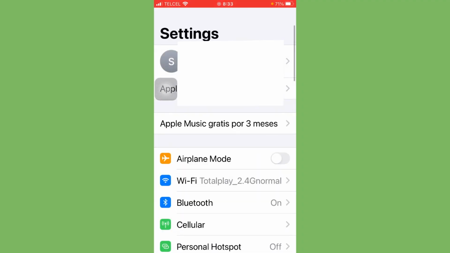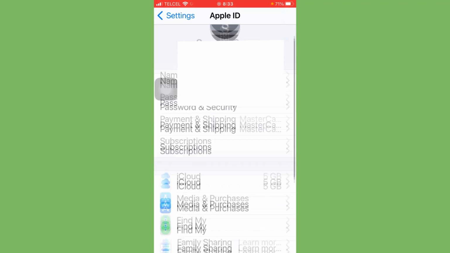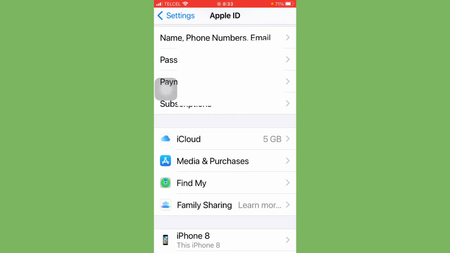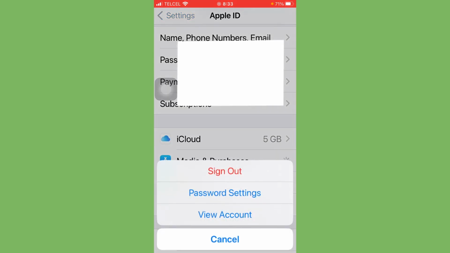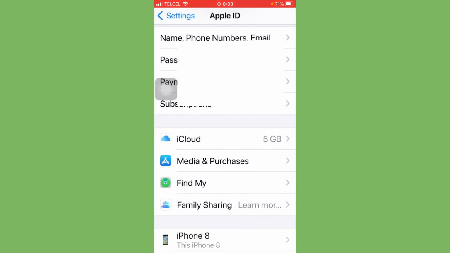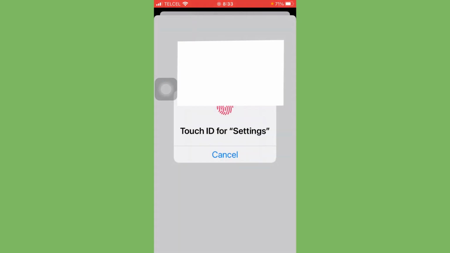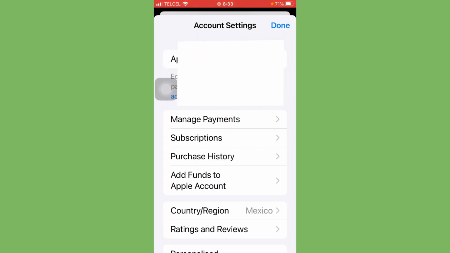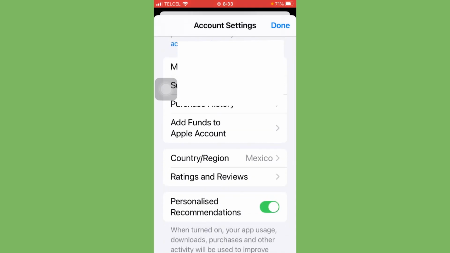So first, let's go to Settings and then click here on your Apple ID. Then scroll down a little bit and go to the part that says Media and Purchases, and then click on View Account. Here on View Account you will see all the information about the App Store and iPhone ID, etc. So let's go to the part that says Country and Region.